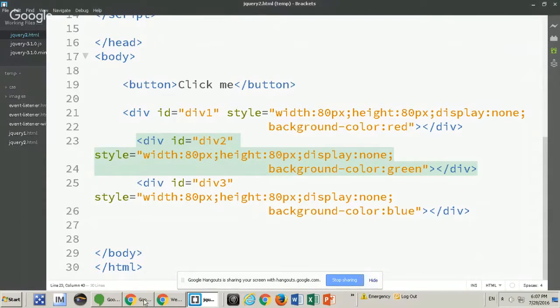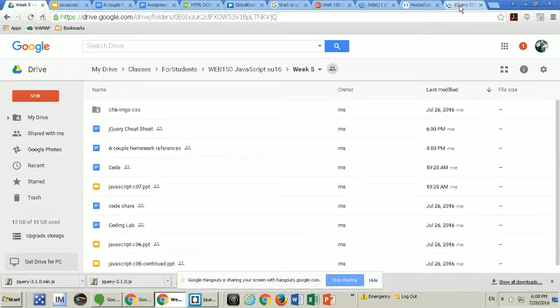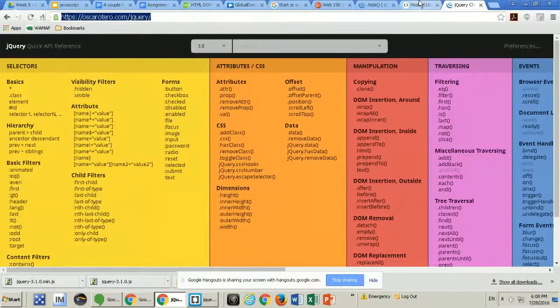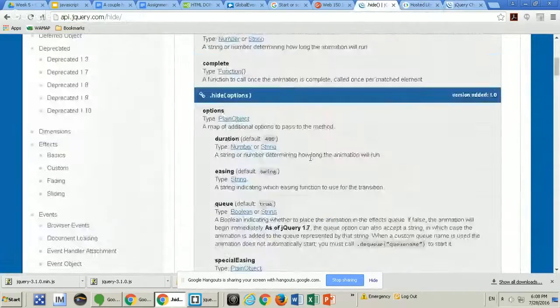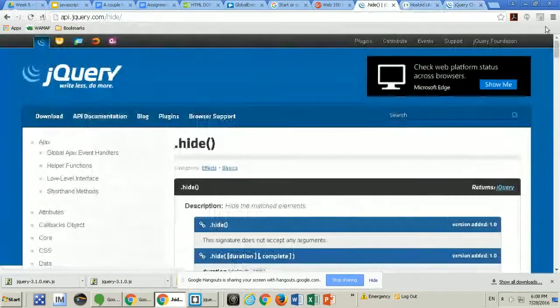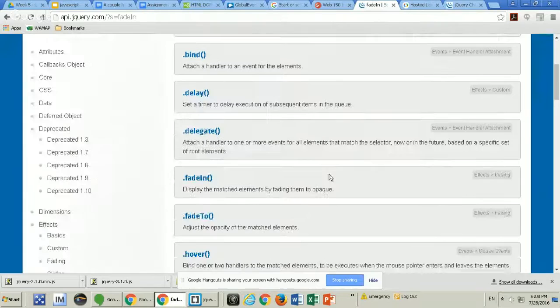So let's take a look at now and see what is the default. First of all, you can see that the first one shows up, essentially, not exactly immediately. But let's look at the default in the documentation for fadeIn. So I'm going to search here fadeIn. Display the matched elements by fading them to opaque. So that's what we're using.